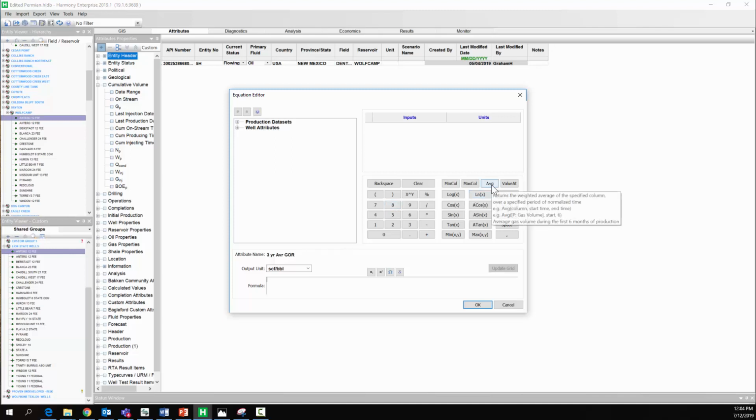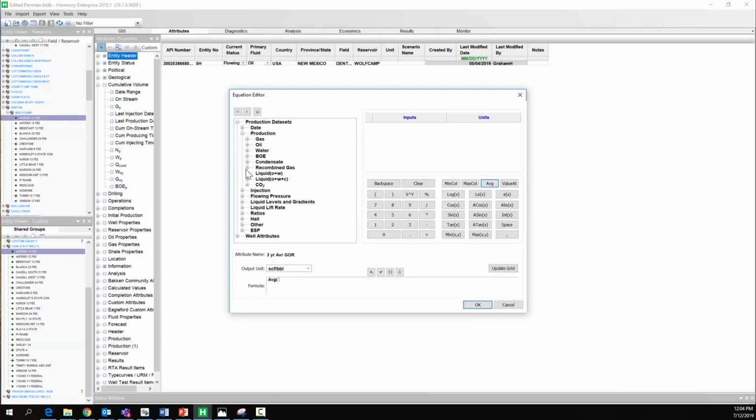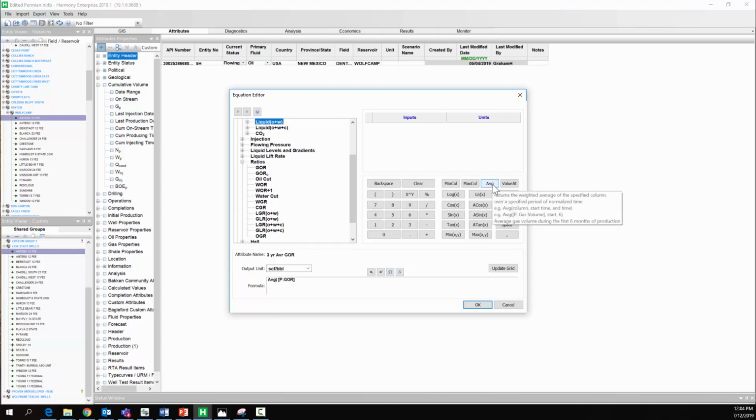So we're going to use this average button, start with that, go to our production data set, ratios is down here, GOR, and then the average is going to say between what time. So we're going to start with a comma from the beginning to 36 months in this case, because I'm using monthly data. Update, and we say OK.